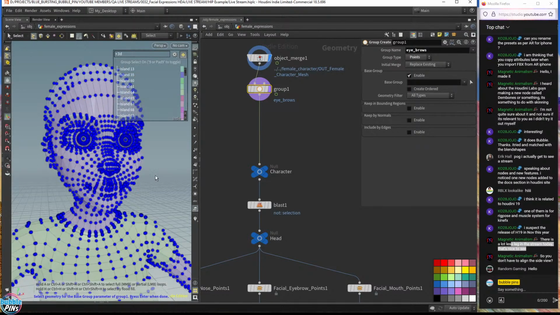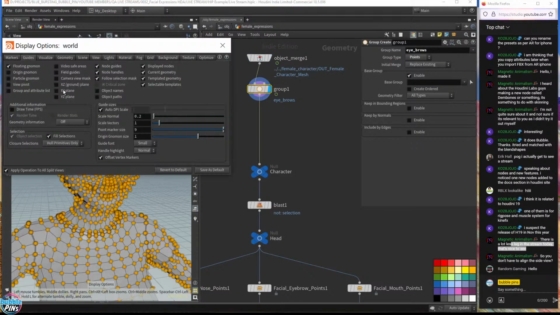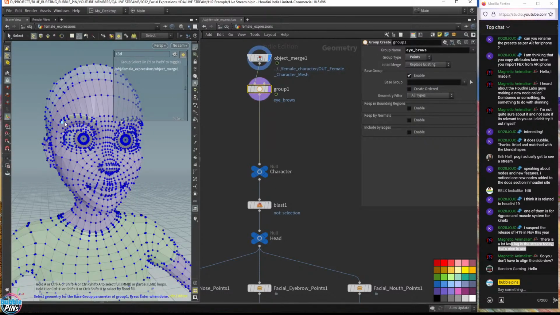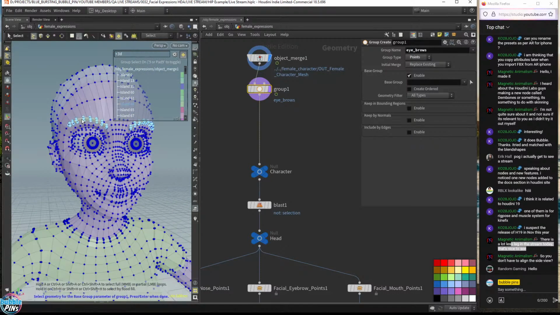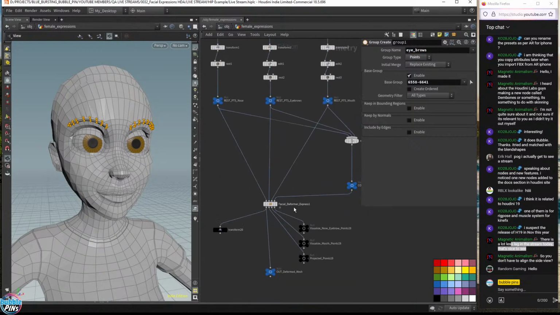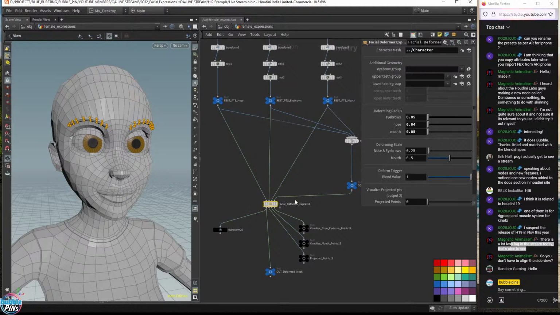This is, okay, this is really huge. One second. Okay, that's a bit better. Let's do this again. Okay, let's select this. Oops. Eyebrows right there. And then enter. So that's my eyebrows, this eyebrow group. Come back to the facial deformer expressions HDA. Eyebrow group. You should find it under here now.